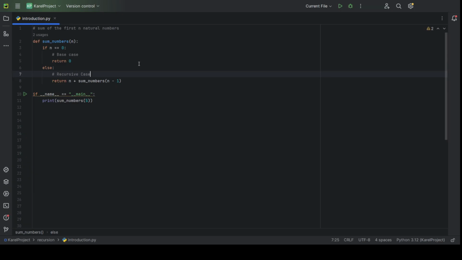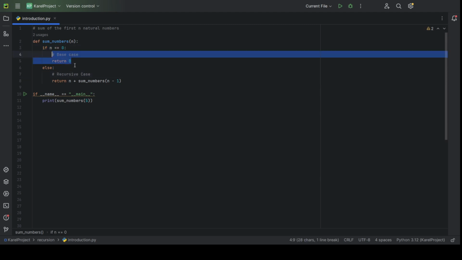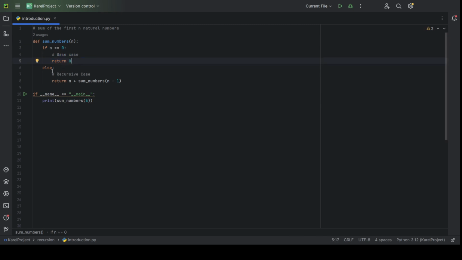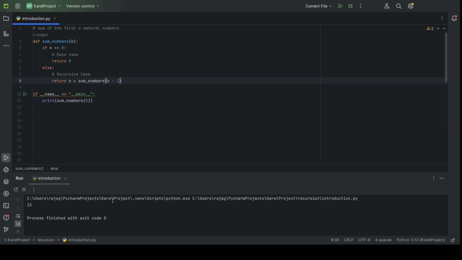Here we have defined a function to calculate the sum of the first n natural numbers. As earlier, we have n equal to 0 to declare the base case where we are returning 0. Otherwise, we have a recursive case where we are returning n plus, we are calling the function again, passing a reduced input n minus 1. When we run the program, it should give us the sum of first 5 natural numbers, which is 15.